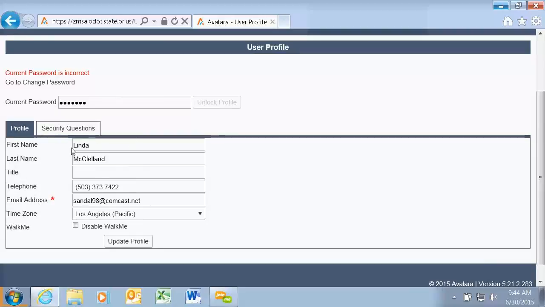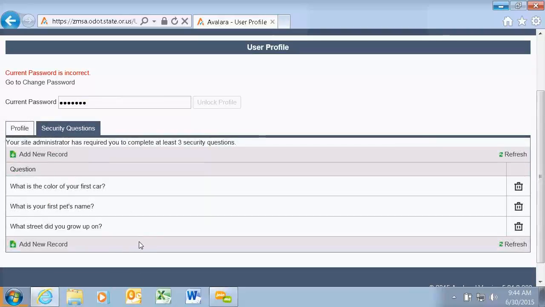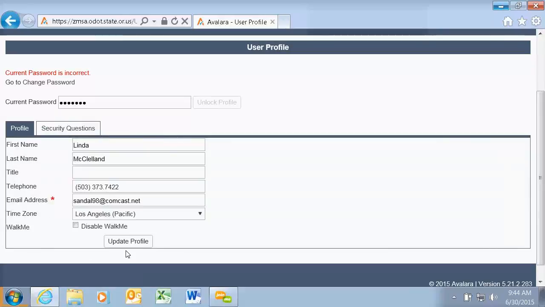Then you'll have access to change your profile information, or you can change, add, or delete your security questions. When you're done making any changes, make sure you update your profile or it won't save them.